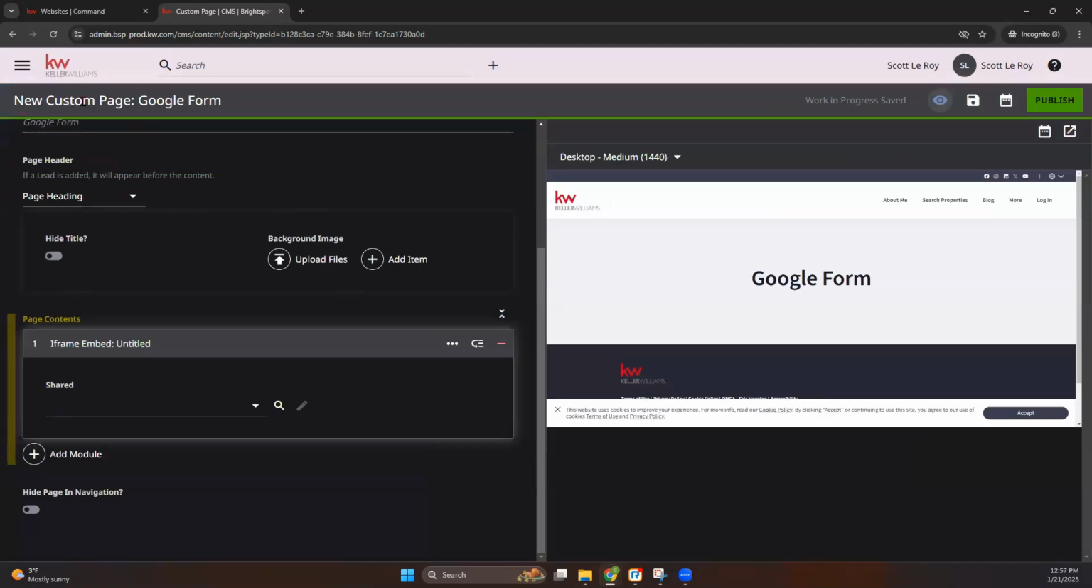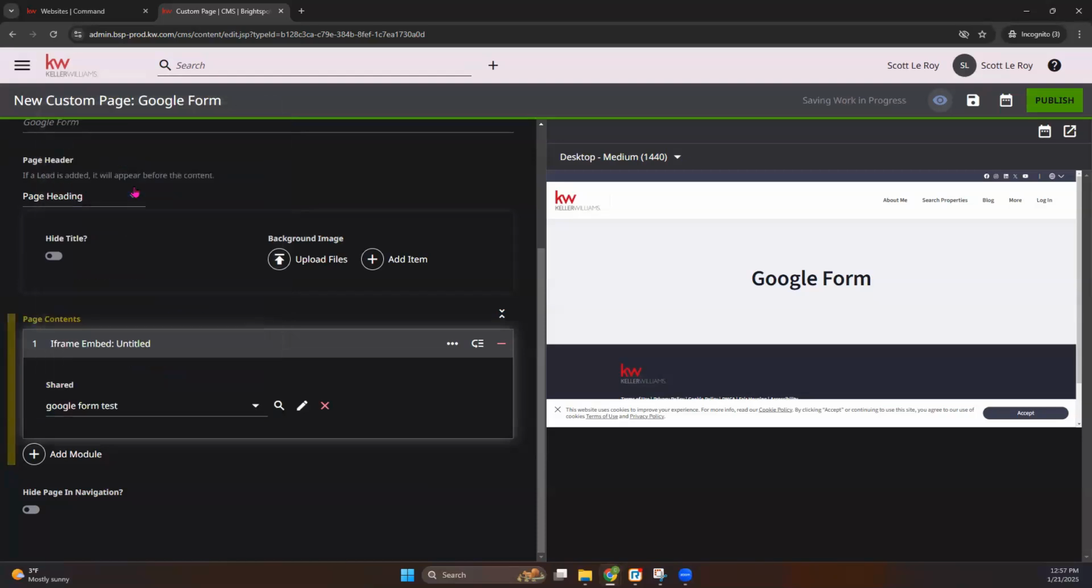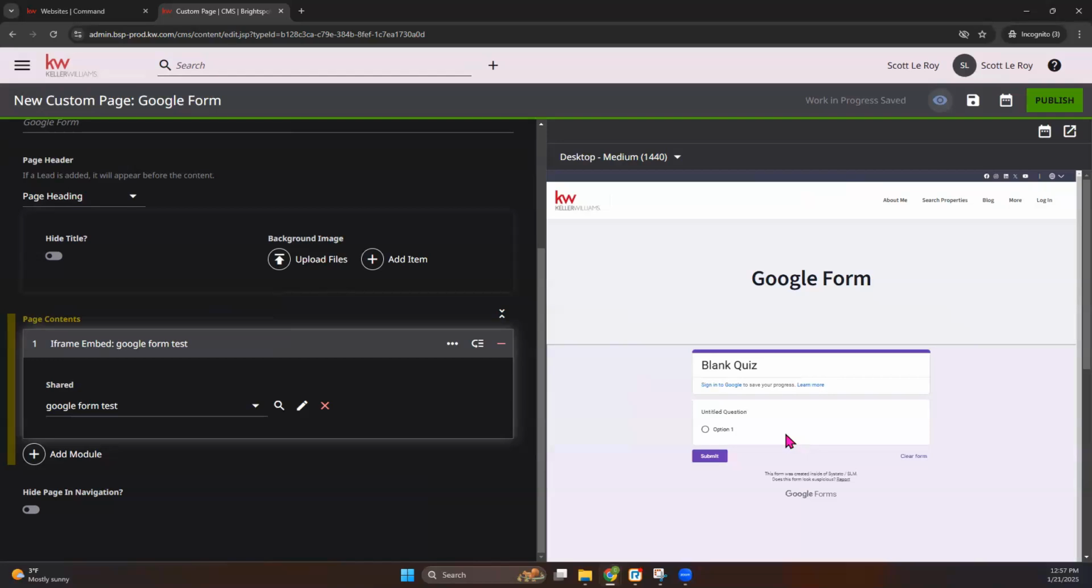And now we're back on our custom page. From here, we want to click this little caret drop down, and we should be able to find our new module right here. As you can see, we have Google Form Test. If I select that, it's going to get this added to this right-hand preview. Now I have my Google form on my website. The last thing I want to do is make sure I hit publish in the top right corner.